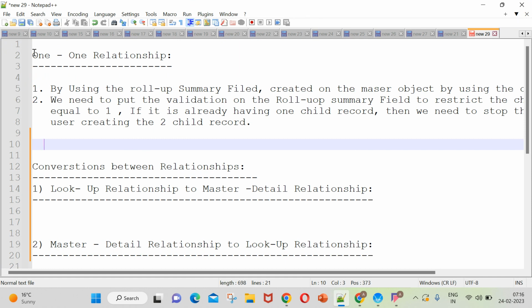So as of now, one-to-one relationship is done. One-to-many relationships are also done: for one-to-many we have the lookup relationship and master-detail relationship. The rest is the many-to-many relationship. Today we will see these conversions. Let's see many-to-many in the next class, and after that the hierarchy relationship, that's it. So let's see the conversions between the relationships.